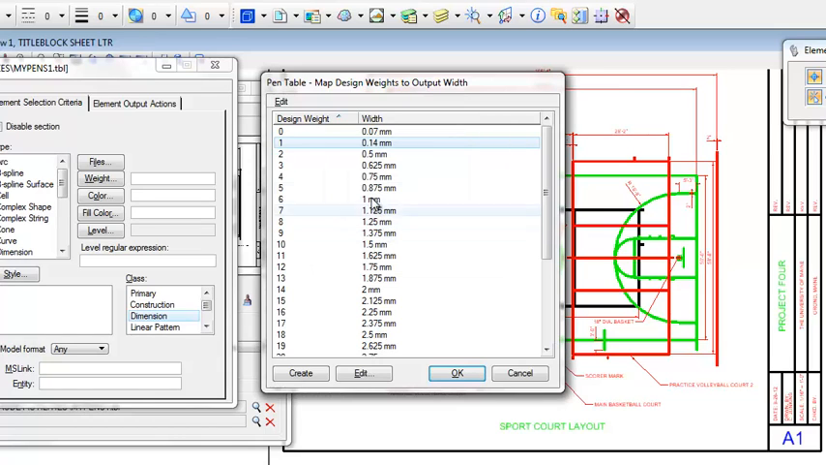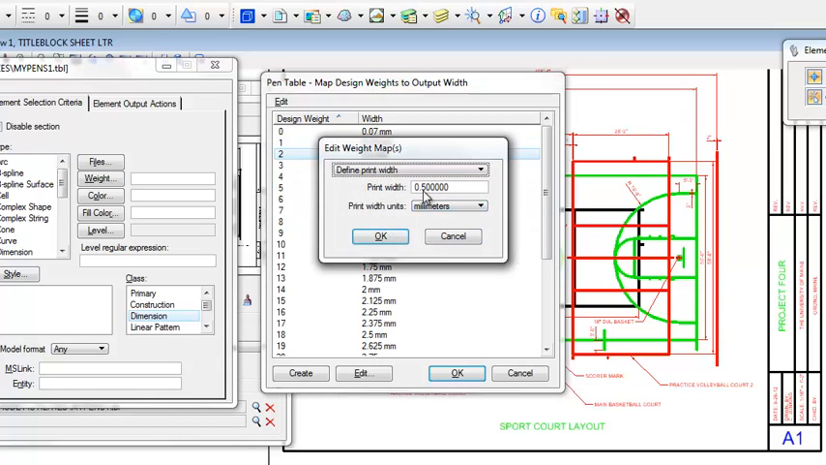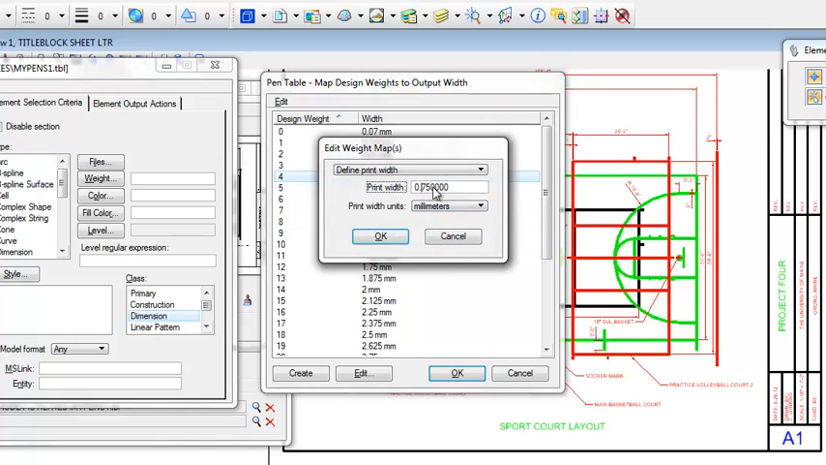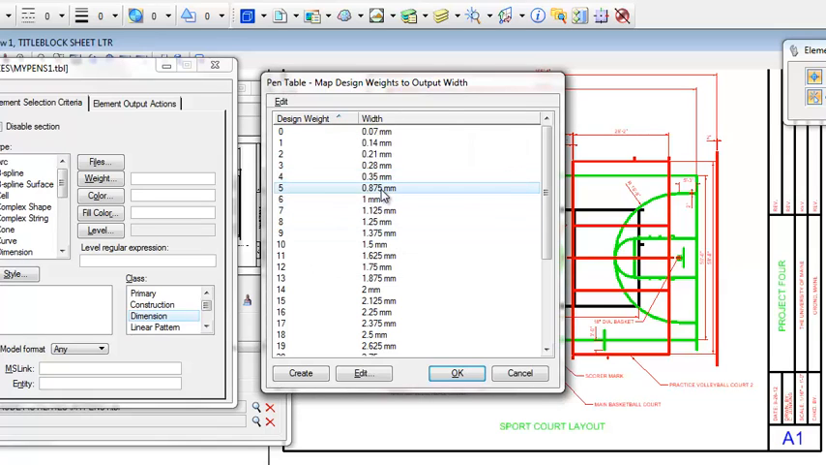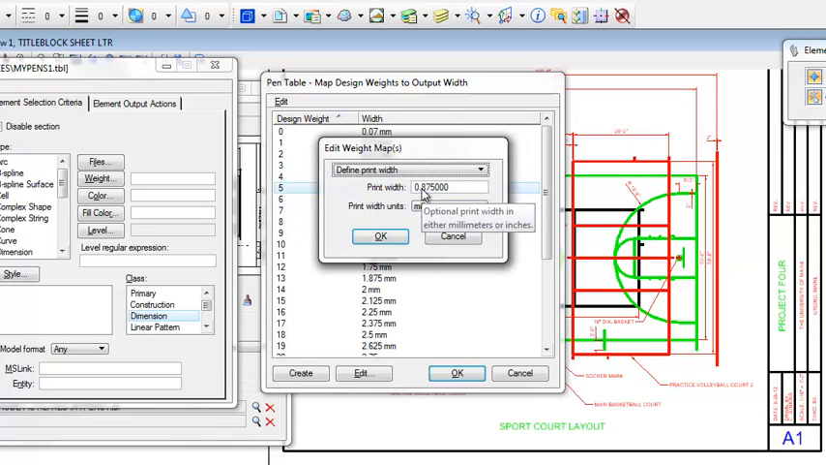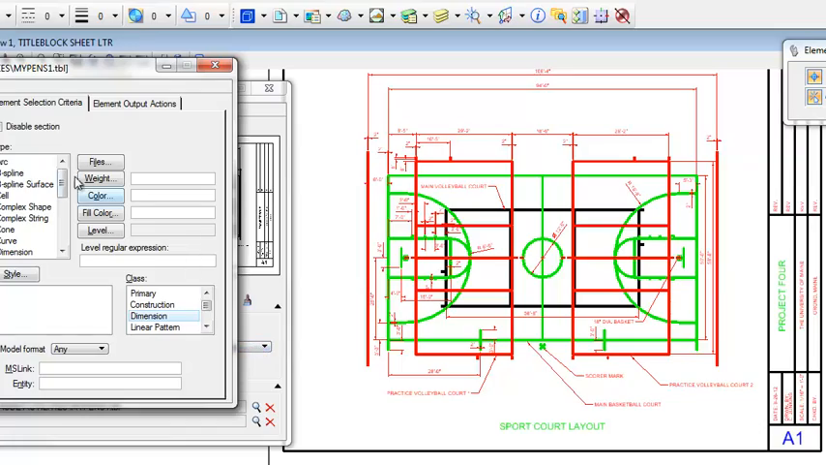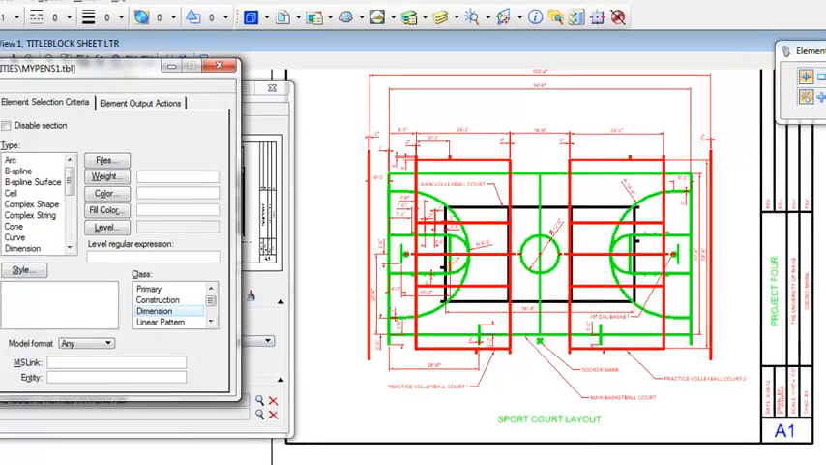So this one will be 0.14. Next one will be 0.21. Next one is going to be 0.28. Next one will be 0.35. And we'll do one more, 0.42. Hit OK. And OK again. And now we do a file save.